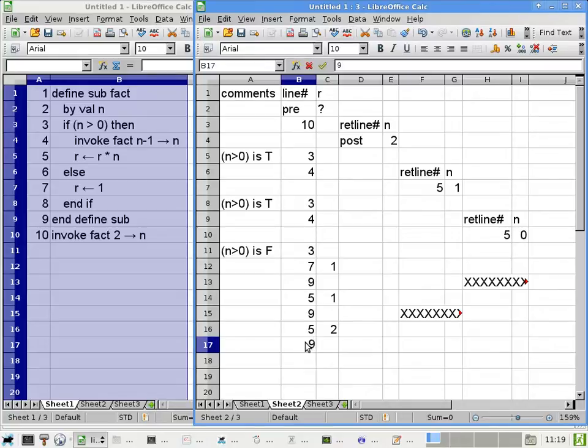I get out of the conditional statement. I end up on line 9. And then we look up the return line number. It tells us we have to continue at post. And then I have no use of column D or column E. They get deallocated. I continue execution at post, and that tells me I'm all done.